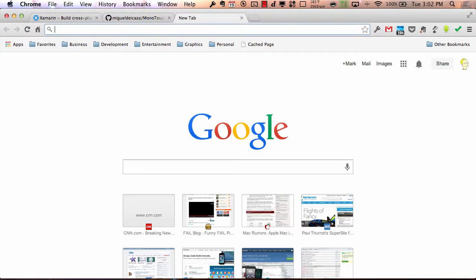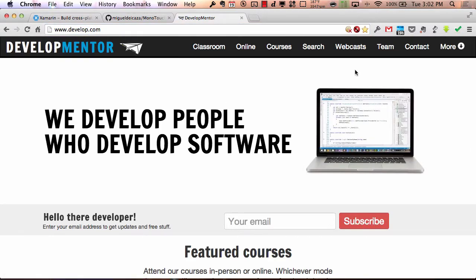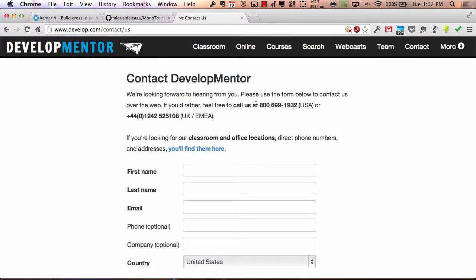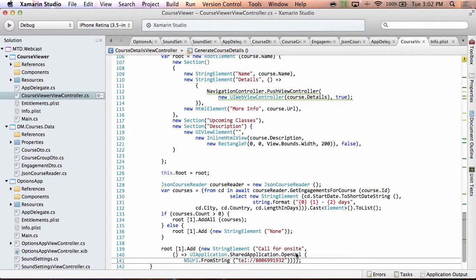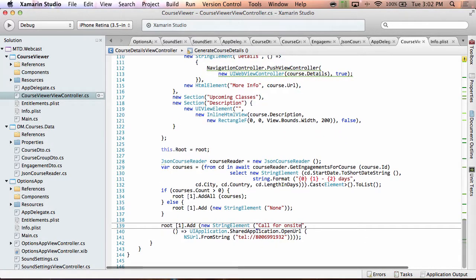So let's go find that. So we'll go to Developmentor's website here, contact, and let's just pick up the US-based telephone number. So there it is right there. Come back here and let's paste that in. Get rid of the dashes because it doesn't like dashes or spaces. And then that will be what we actually open up. Let's close off our open URL, close off the new string element, and I think that's all we need. Semicolon. Okay. And so that'll add in a new call for onsite here that has our engagements.